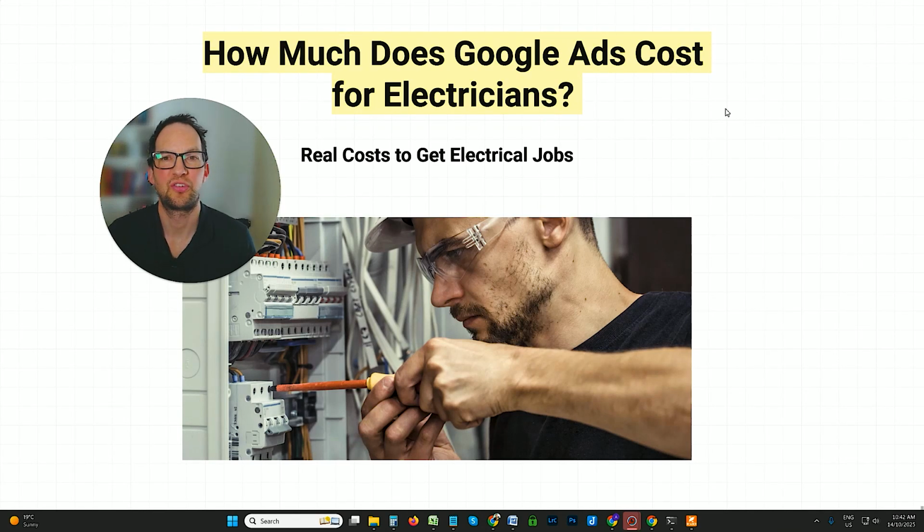How much does Google Ads cost for electricians? If you're a Sparky electrician and you're considering using Google Ads for your business to get more paying customers, more leads, you probably want to know how much it's actually going to cost you. Is it $20 a day, $100 a day, $500 a day?